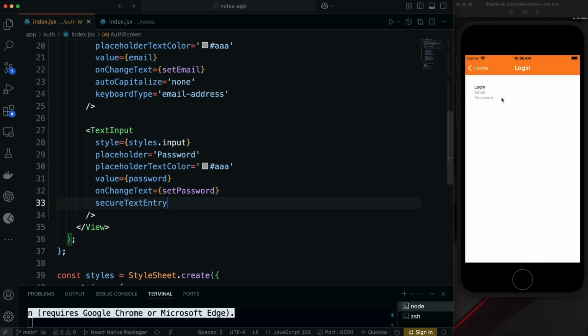So if we save that, we have our inputs, but they look horrible. So we'll add the styling after.